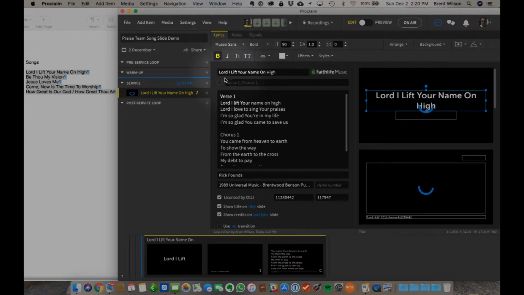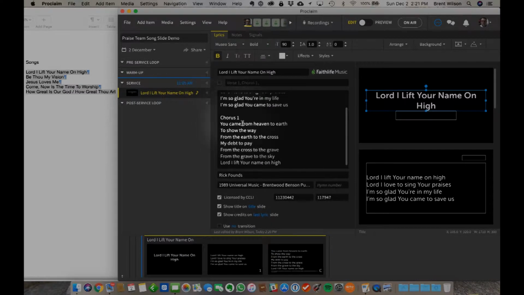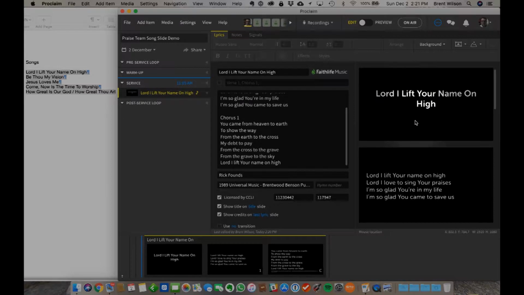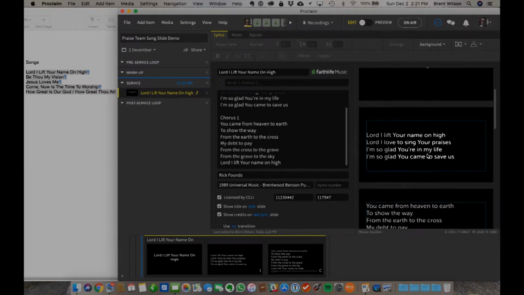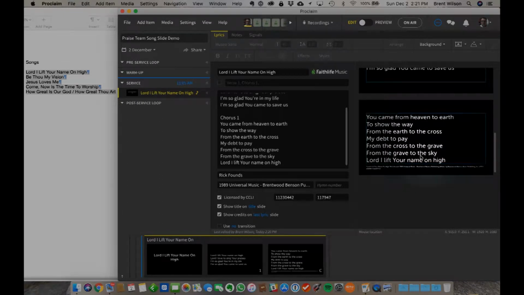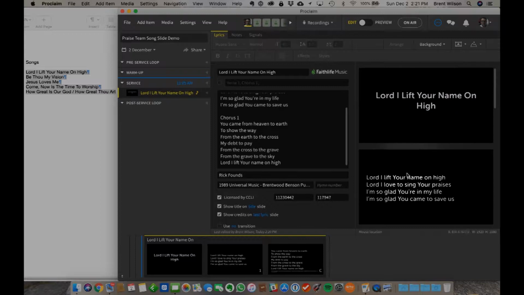So the title is in. The item over here, the title changes to the song name. And it pulled in verse 1, the lyrics, and the lyrics for the chorus. Okay, so right now what I have is a title slide, a verse 1 slide, and a chorus slide with basically a very plain look to it, a black background with white text.